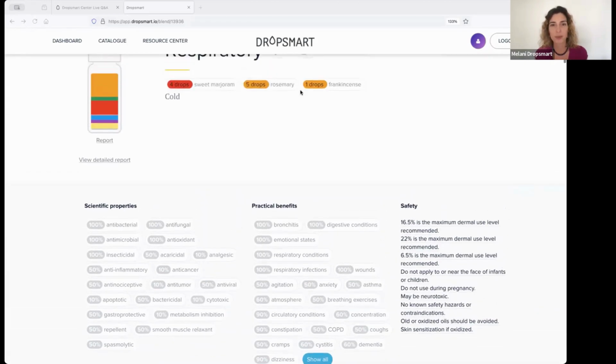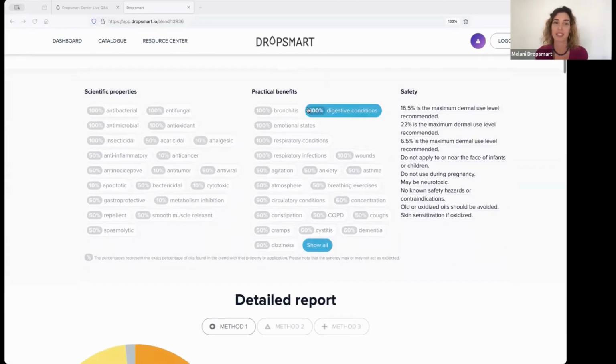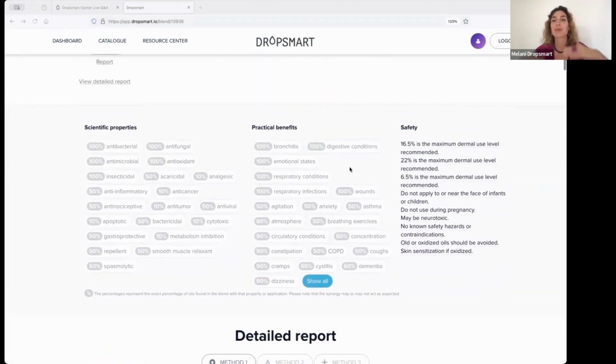So although this was for respiratory conditions, and I didn't really specify which one, it tells me everything else that it's useful for. This is the efficiency part, and this is the sustainability part that I like to talk about. Because oftentimes, especially at the beginning, we create a blend that is just too much. We don't use it at the quantity that we created. It can happen.